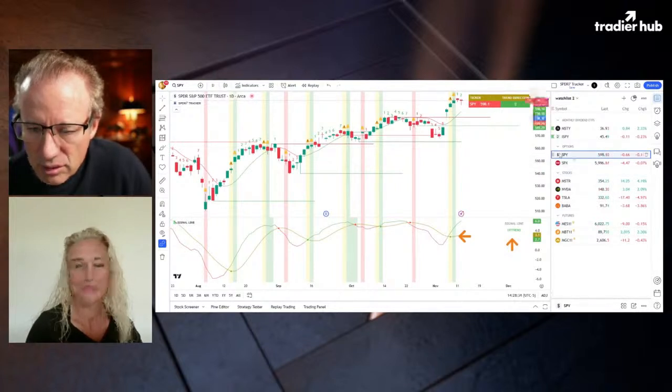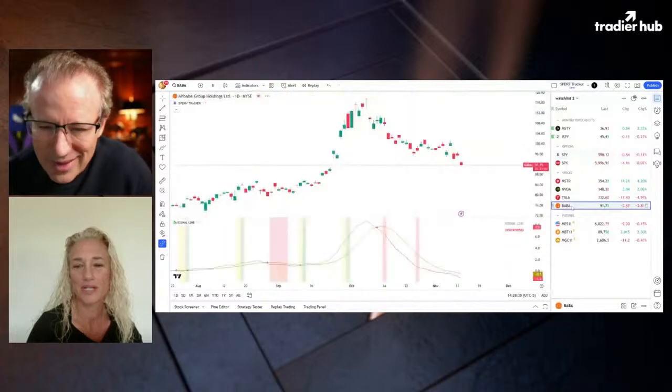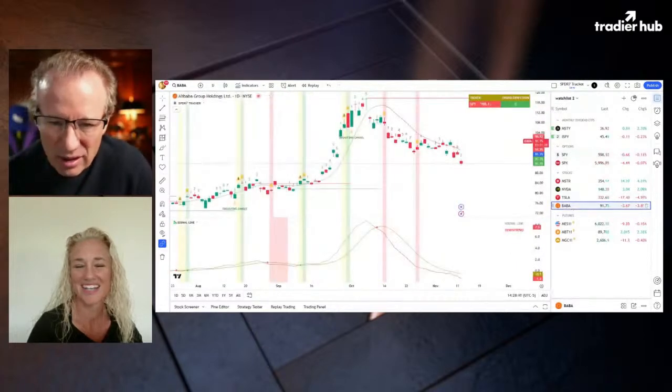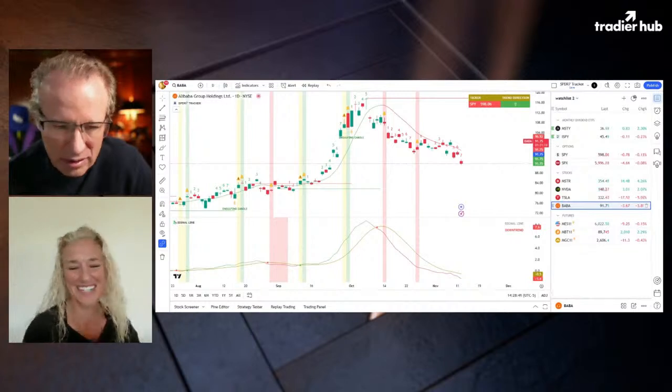Right. So you go through all of them. We're on the SPY and the spider. Let's go down to the Baba because we already know what we're going to see here. It's such a dog. Look how long this has been in a downtrend. What a piece of you know what.